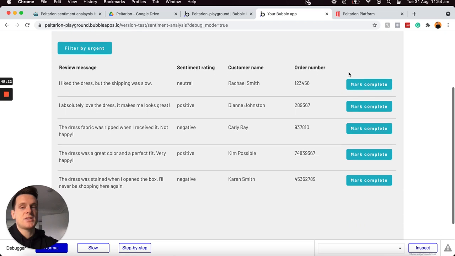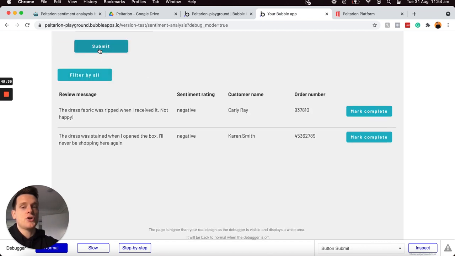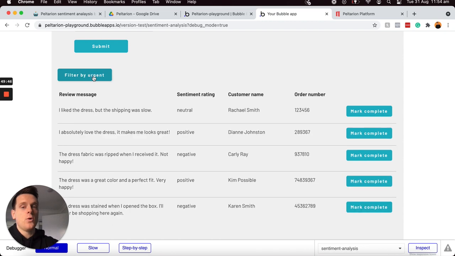and if I scroll on down to my customer support dashboard here, I can just see that all of my reviews are just displaying in chronological order. But if I was to select to filter these by urgent, it's now only going to display the reviews where the sentiment rating is negative. And if I once again select to filter these by all, it's going to just revert back to displaying all of my customer reviews.